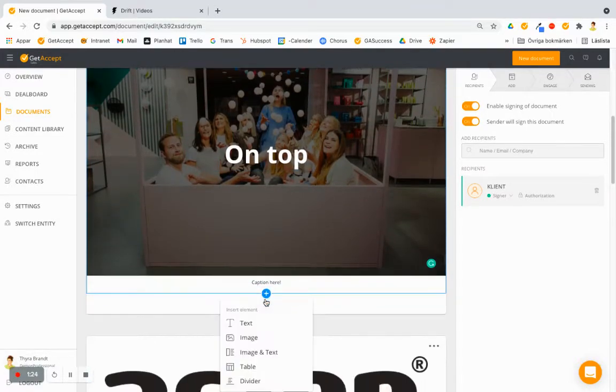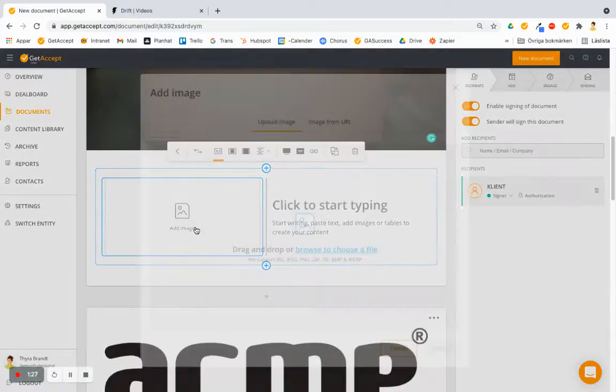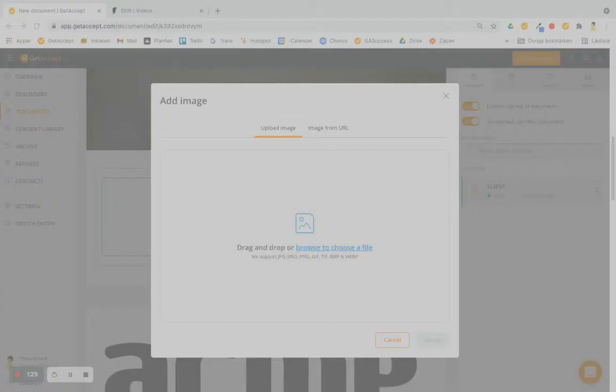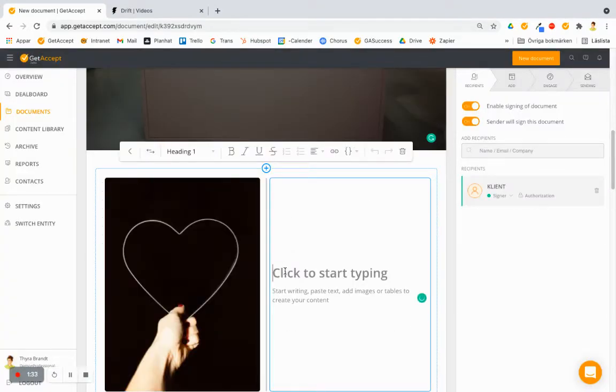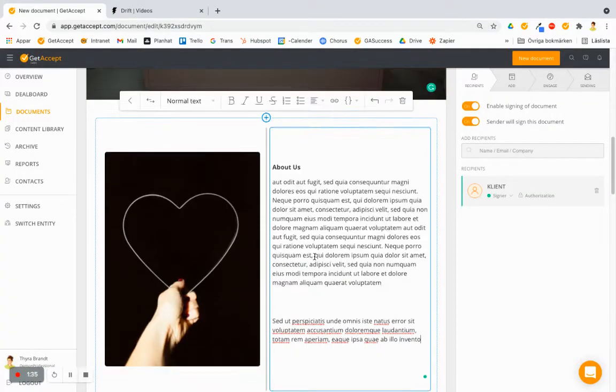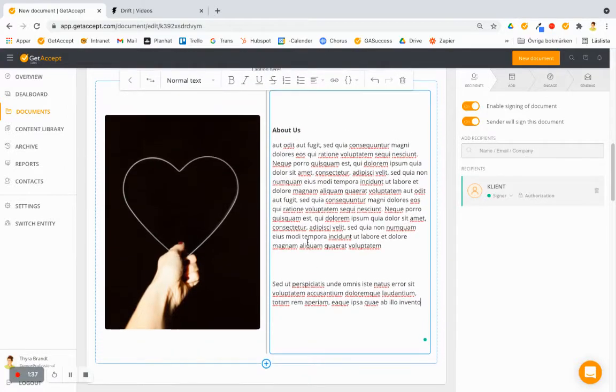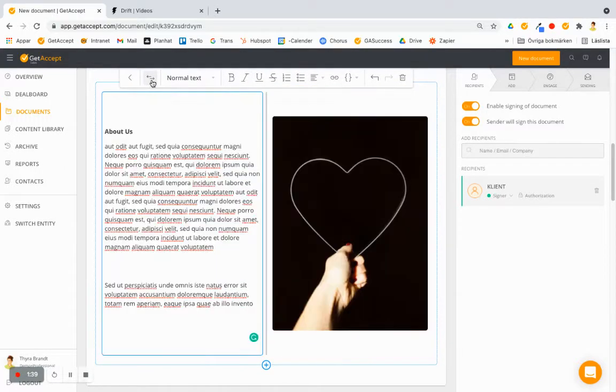You can continue to build, for example, image and text. The same procedure, just upload from your computer, and you add some text as well. You might want to swap side, that's possible, like this.